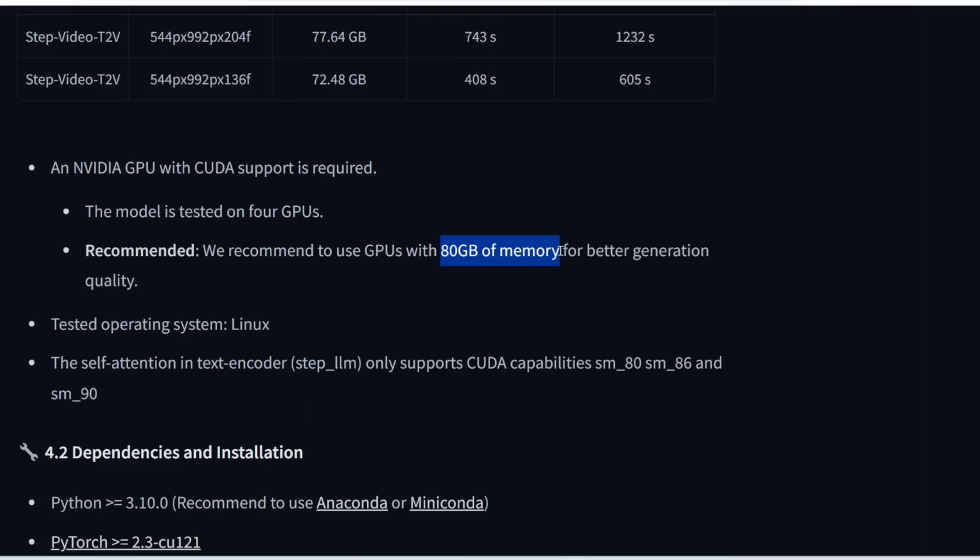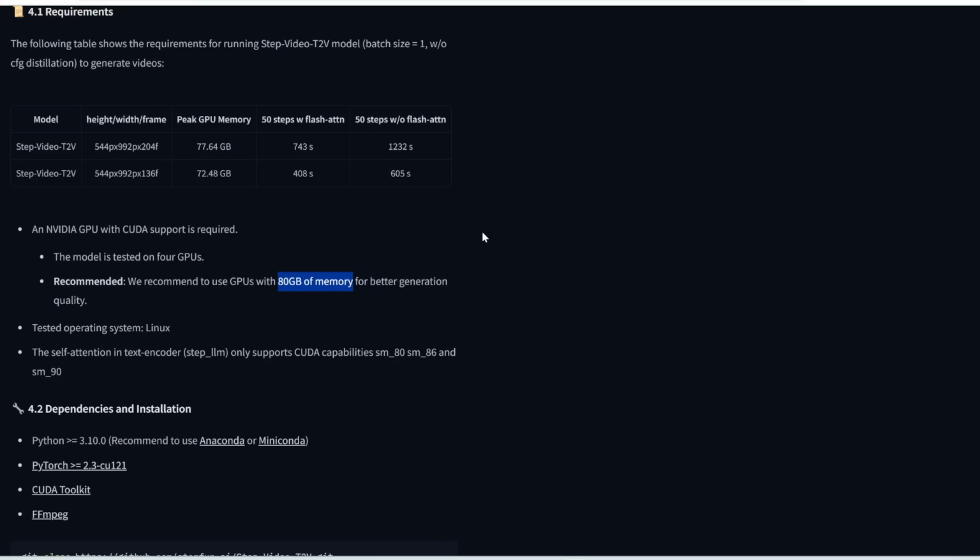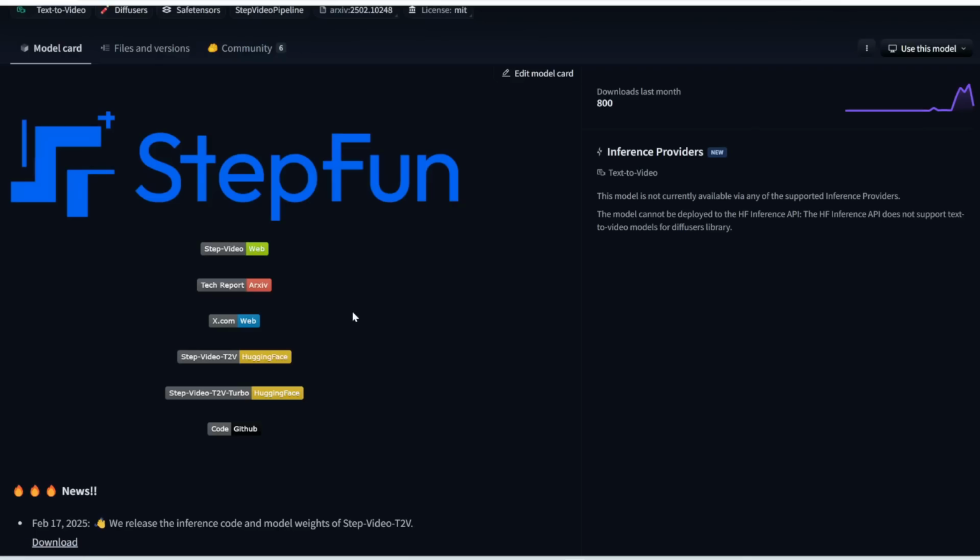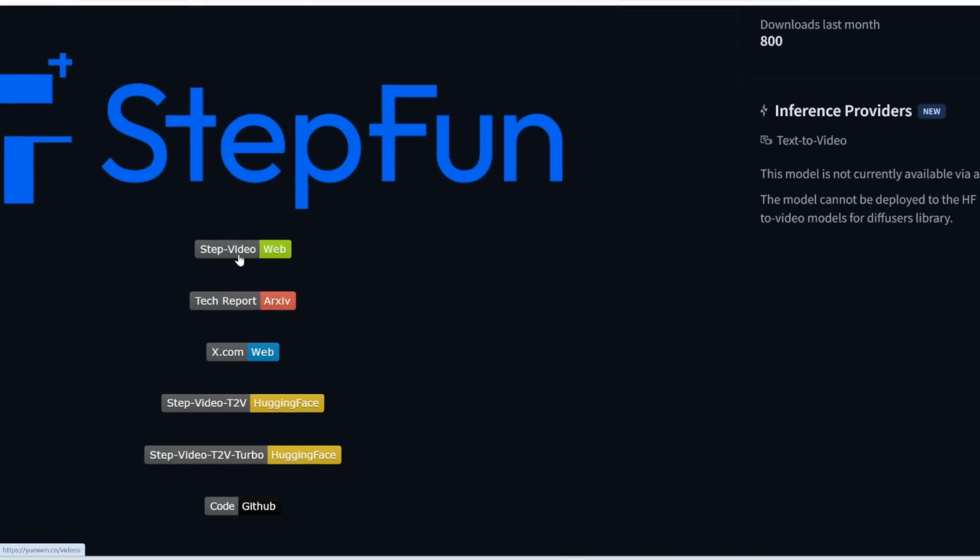I'm sure because this is open source, there's going to be more quantized versions of this in the future that can run on lower VRAM GPUs, but for now, you can only run this if you have 80 gigabytes. That being said, if you can't run this locally, you can still use this on their online platform. So just click on this link over here.